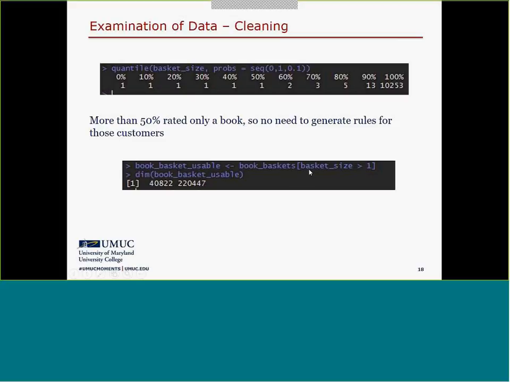Again, the type of cleaning you would do depends on your application. But for this particular application, I can safely ignore these. So I'm keeping only customers, who are my transactions here, that purchase more than one book. That reduces the transactions by more than 50%. It was 90-something thousand transaction cases, and now I have only 40,000. So that will help in expediting the search space.